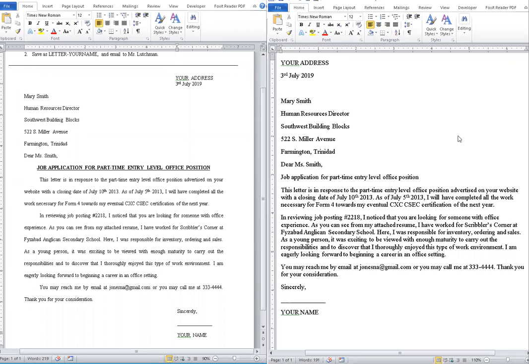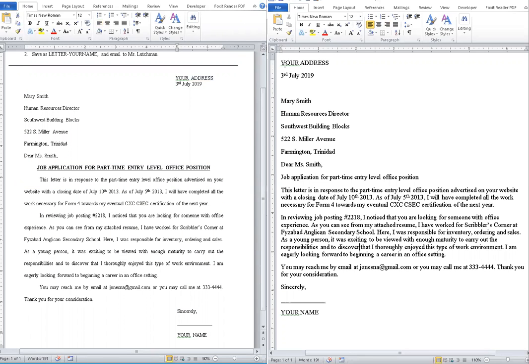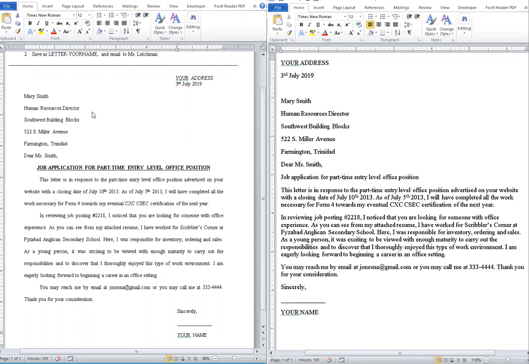Okay, so I need to recreate this letter here. This is just the text, and I need to format this plain text into this. How do I do that? So there's a few things.